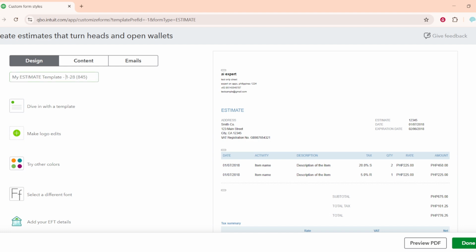Give your new estimate template a clear, memorable name, something like Standard Estimate Blue Theme or Detailed Estimate Services. A good naming convention makes it easier to select the right template later. Now it's time to customize. Start by adding your logo.